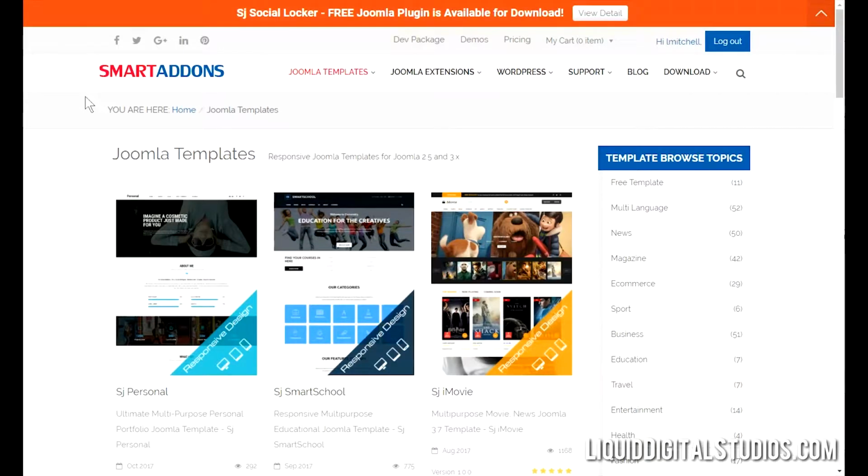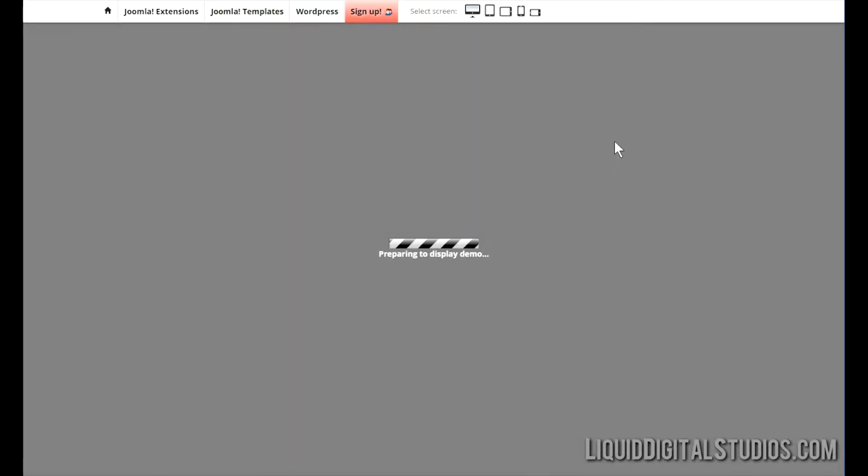Now we're going to look at how you create a Joomla website from a SmartAddons template. Here we are at the SmartAddons site and we're in the Joomla templates, and we're going to work with this particular template. This is the SG iMovie template, and before we build it, let's look at what the template really looks like.